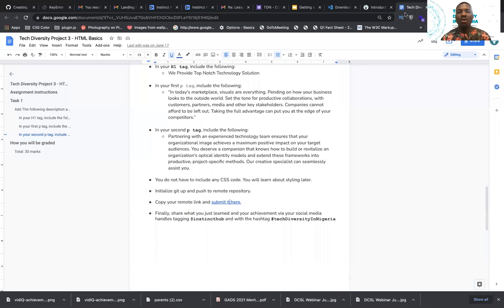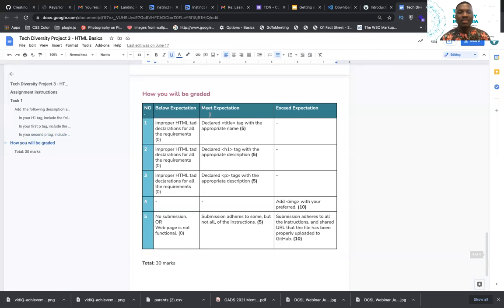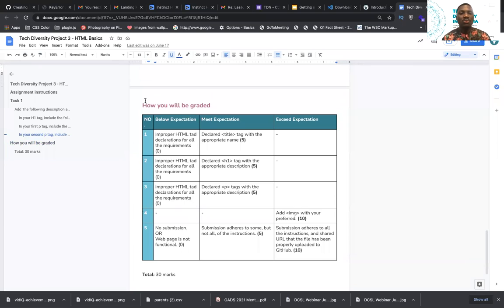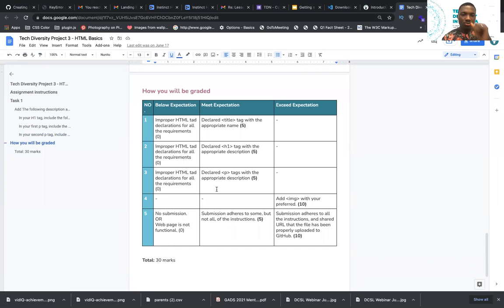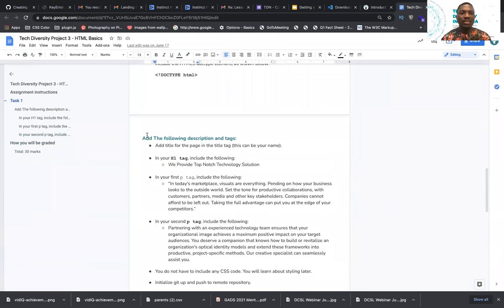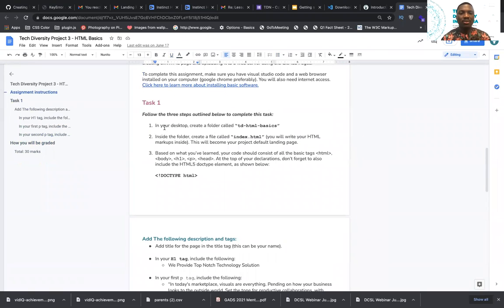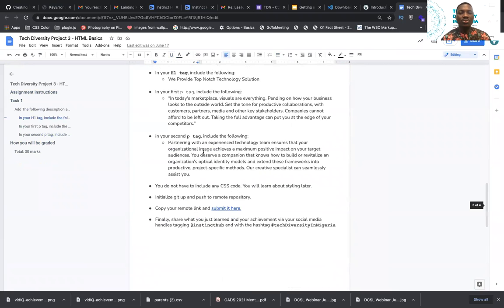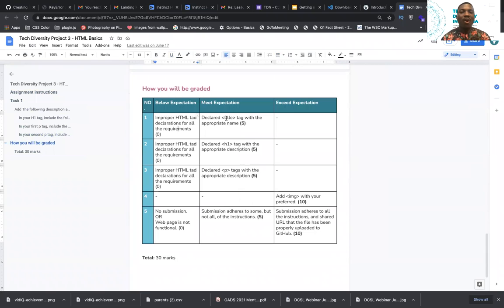Now let's look at how you'll be graded. Just below the instruction, you can see that for every project that is given to you, you'll see the total score. Let's assume the question starts from here. Every question will be graded, and you can see how you'll be graded.